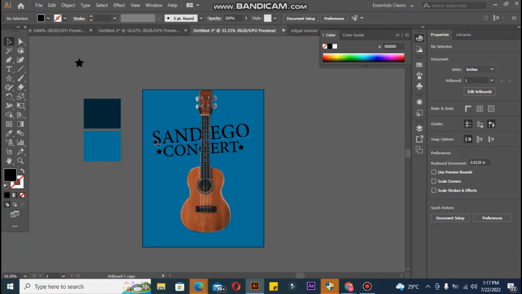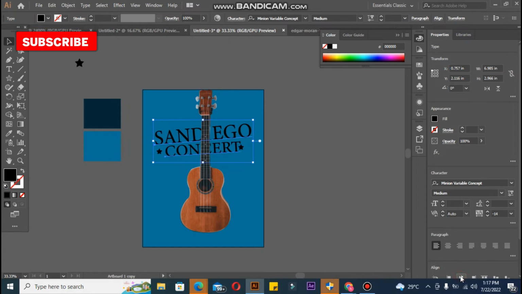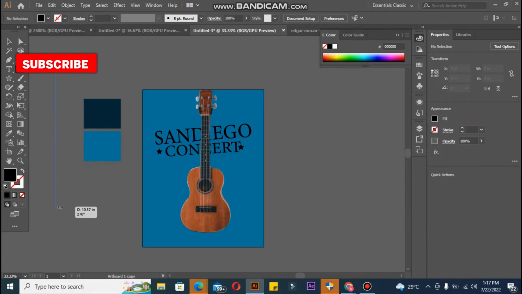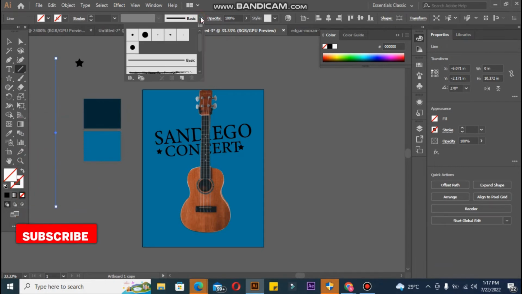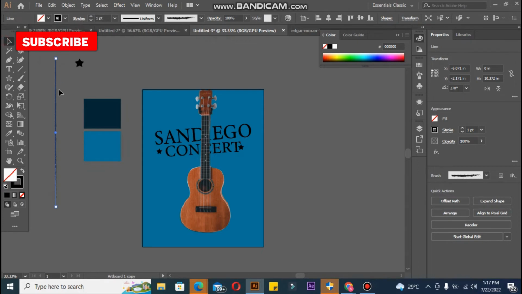Okay, now it's time to adjust this text a little bit more, and you can align it horizontally center. Then take a line tool and you can see the option of different styles of lines. You can select any of those.